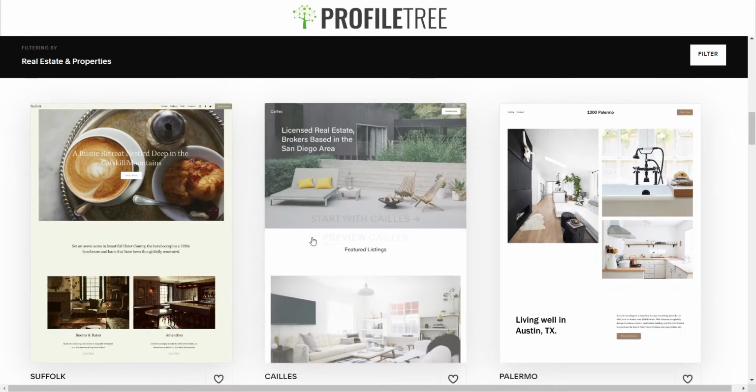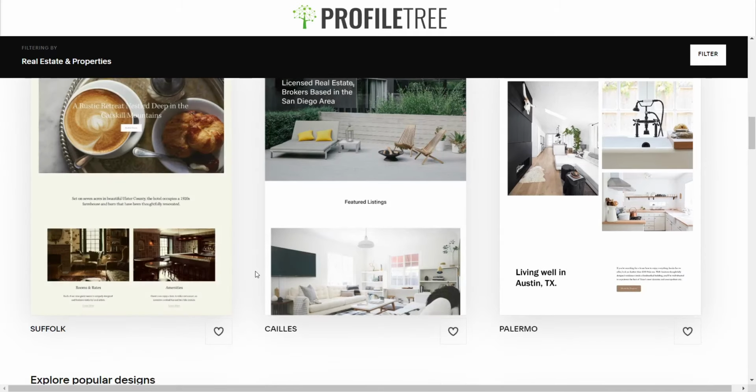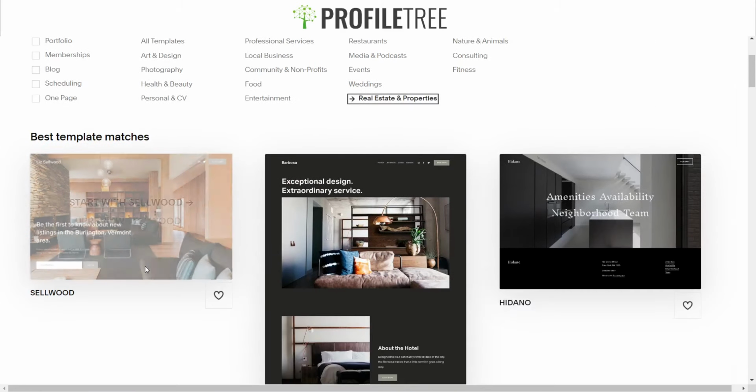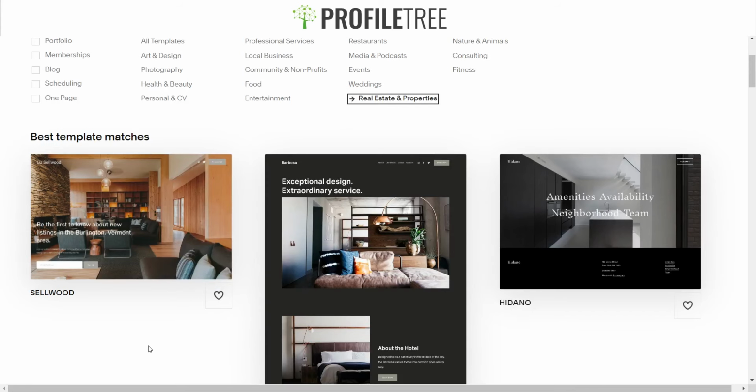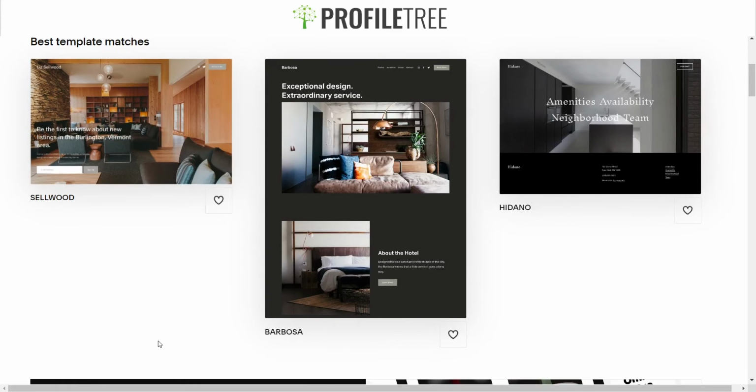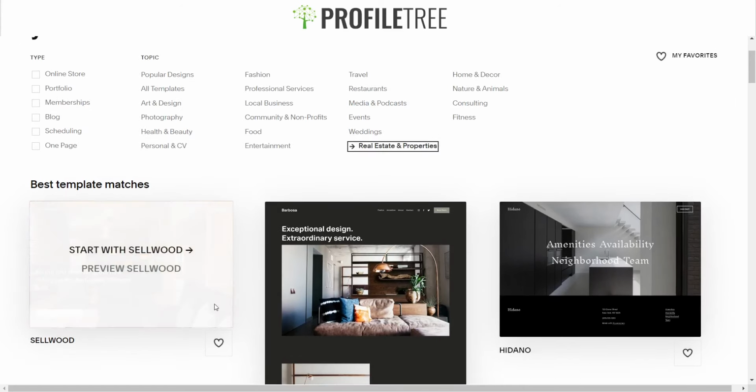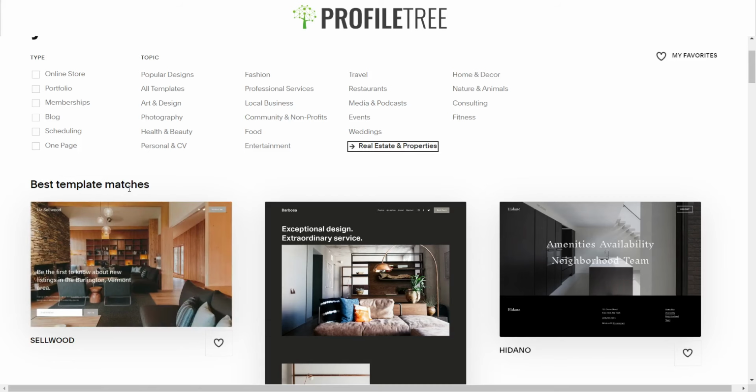So if I click real estate, looks like they've got one there. Hopefully there's 3 templates there. Selwood, they've got Barbosa, and they've got Hindano. So these are probably the closest templates and looks like the only 3 that's available for real estate and properties.